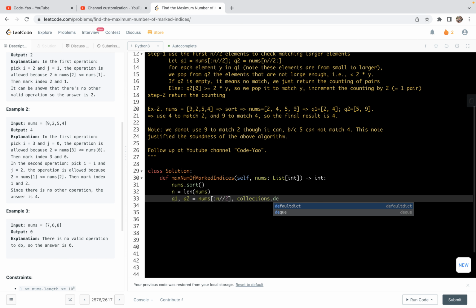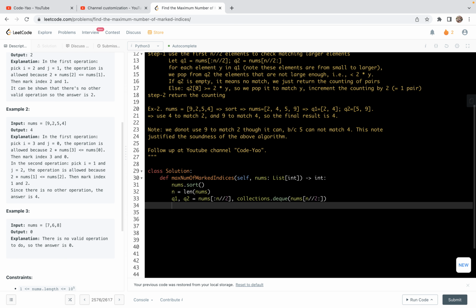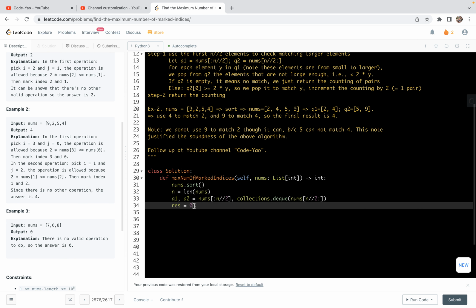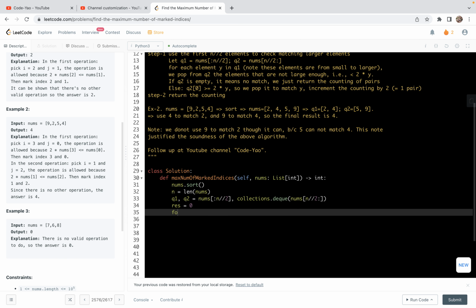And for the second one, for the simulation purpose, I'm going to use a deque because here I want to use popleft, right? So this is nums from n over 2 onwards. Now let's iterate. Let's initialize a result to count the pair of indices, so each pair we count as 2.